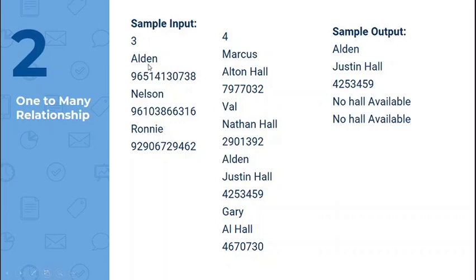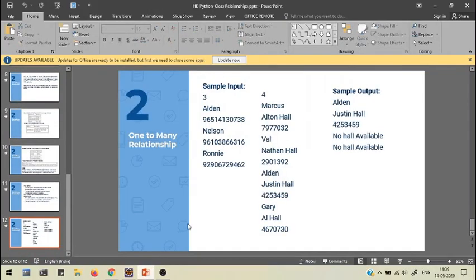If you take a look at the sample input, you have the name Alden, then the contact number, then we have 4 halls, and in the third hall you have the name Alden. So Alden is the owner of Justin Hall, and the cost per day is also given. So this Alden matches with that of the user. That is where our comparison takes place. If that is matching, then you have to add the hall Justin Hall to the user Alden. So we are going to implement it in our program. The other users, Nelson and Ronnie, do not have a hall.